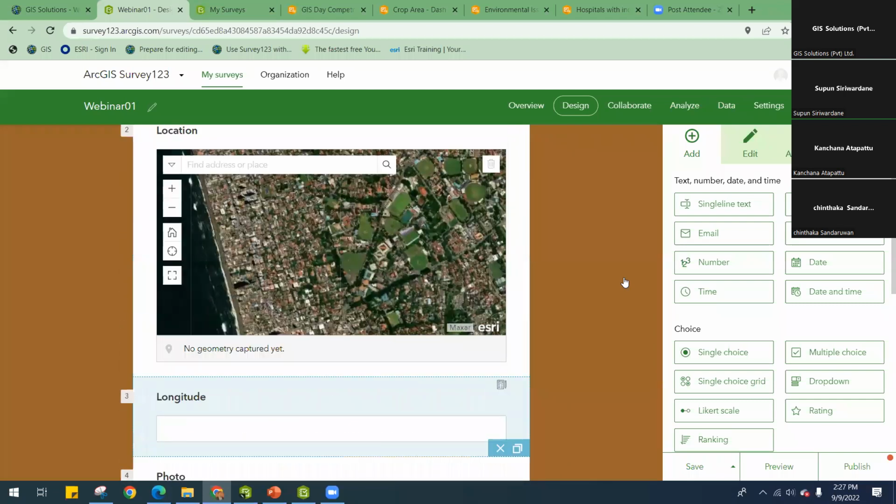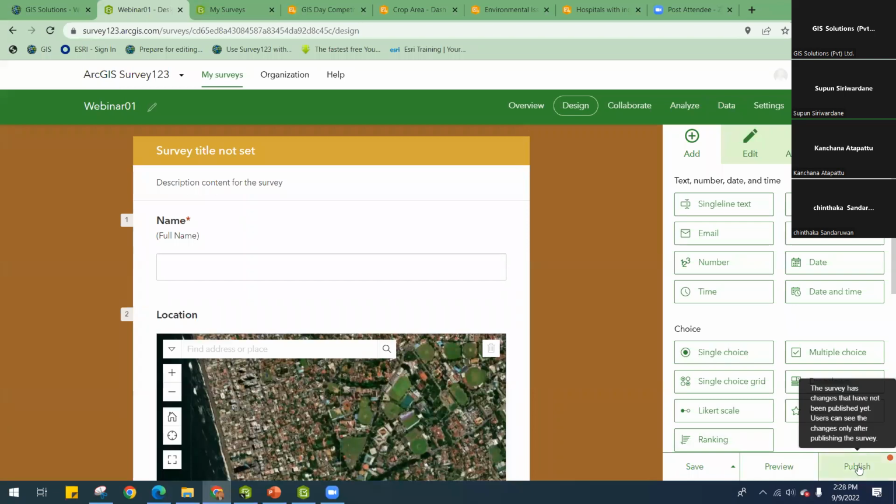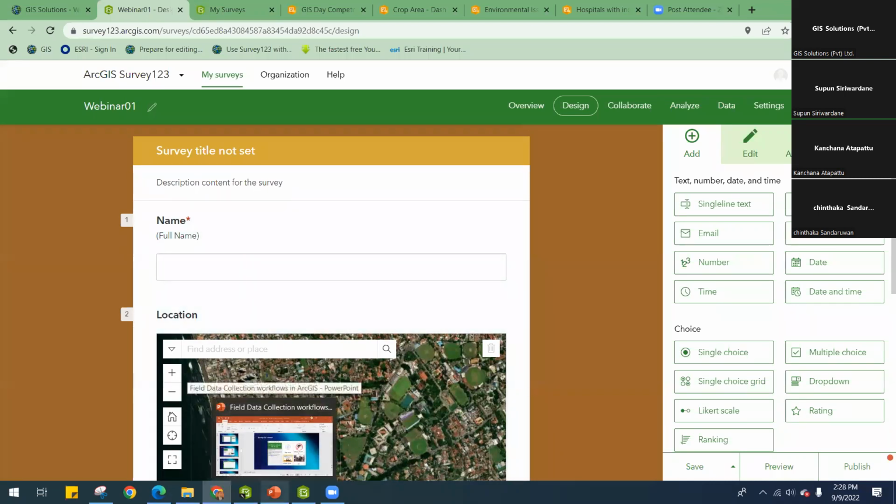Ultimately, after creating the form, you have to publish it into the environment. Then only you will find links for sharing this particular form. Right. So that is related to the Survey 123 web designing option.